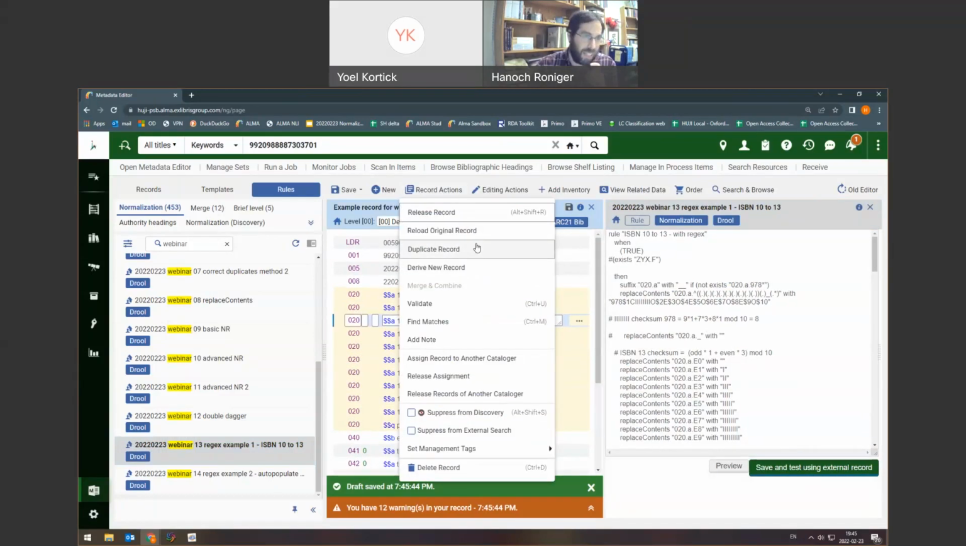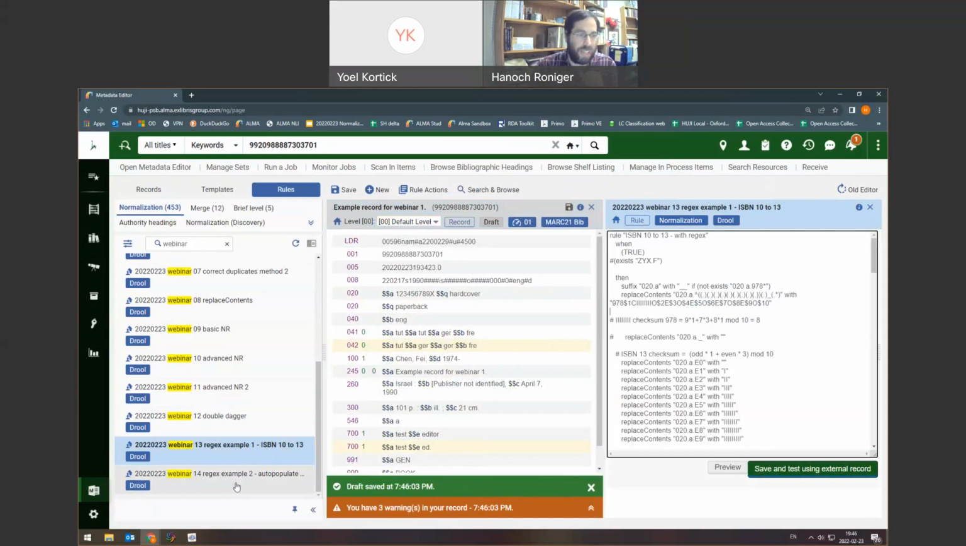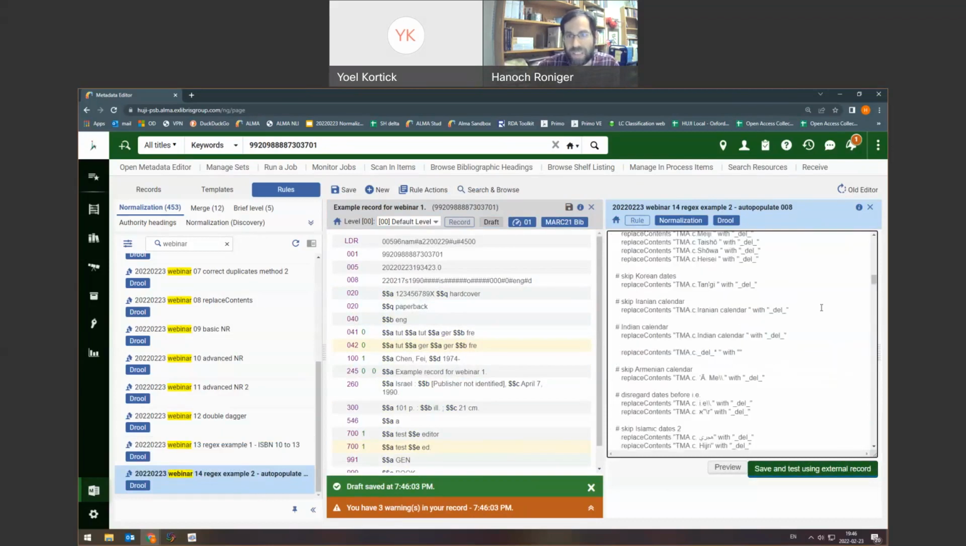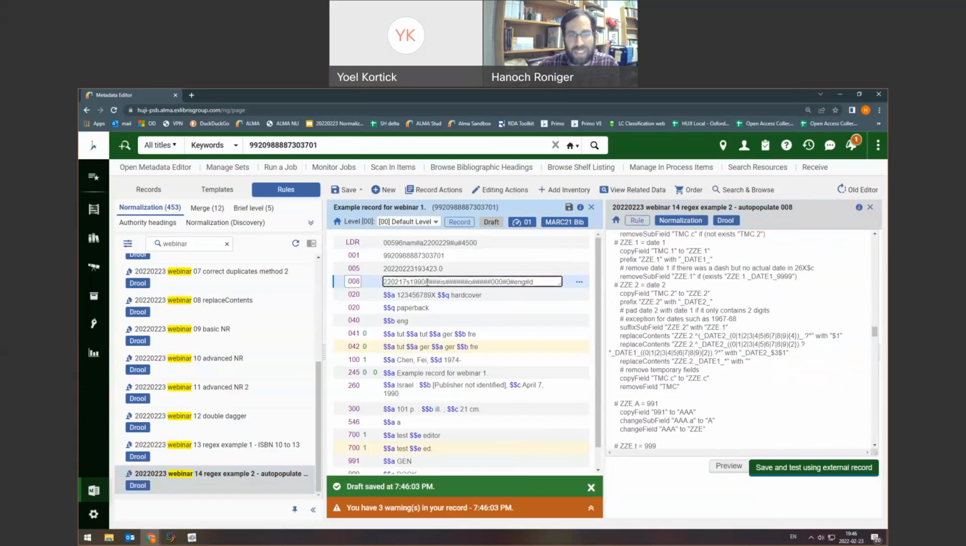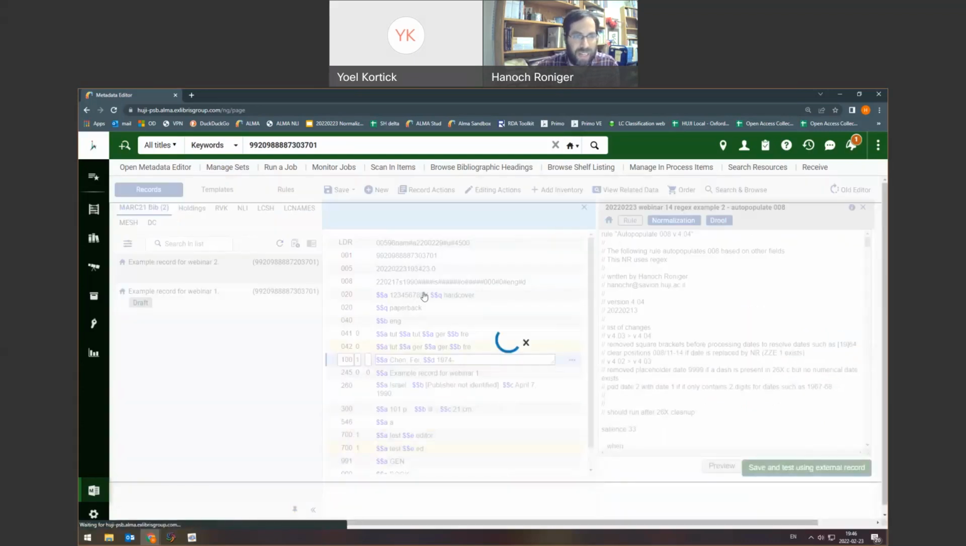And the last thing that I wanted to show is the example of the auto-populate. I am 2 versions above this. I do contribute them to the community zone, and they do appear on my Google Drive, which is linked from Libris's examples page. This is quite a complex NR, which updates 008 fields based on the data that it finds within the record.